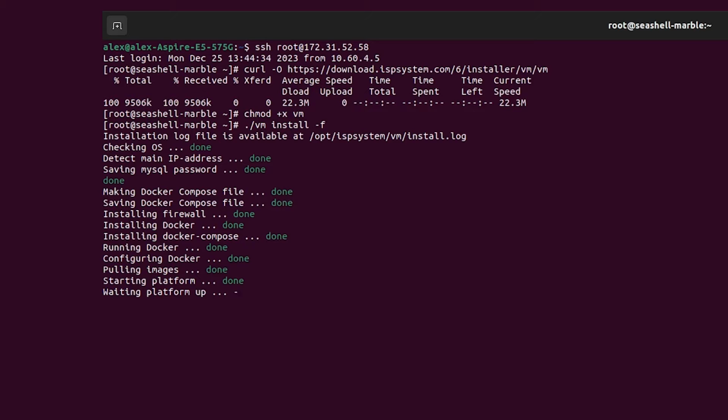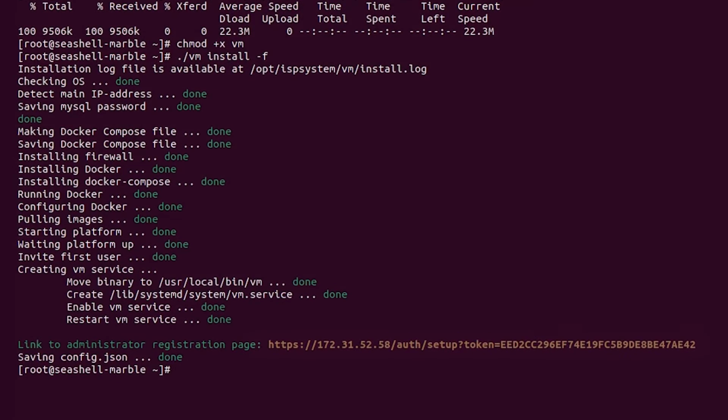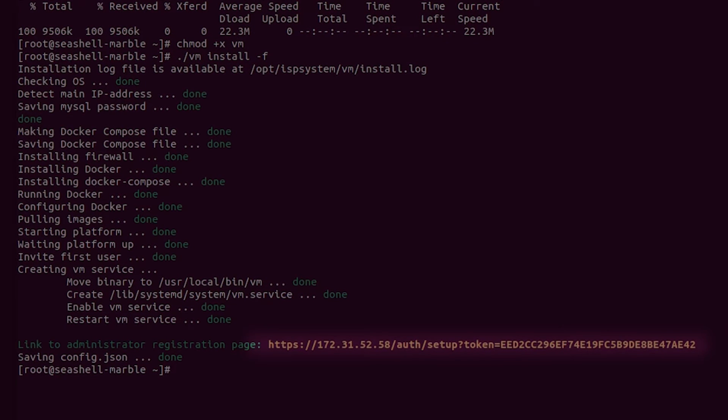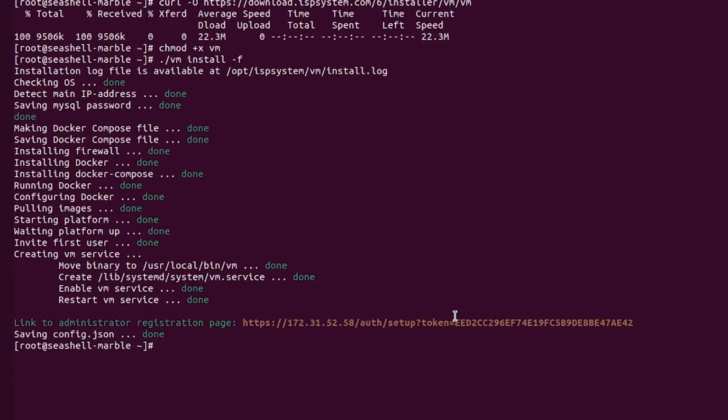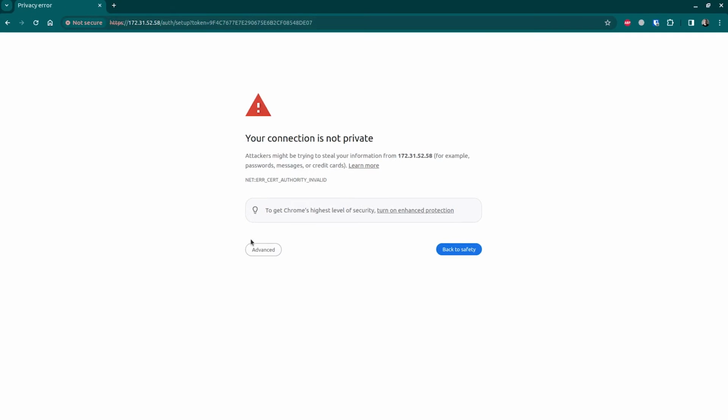If the installation is successful, a link to VMmanager will be displayed in the terminal. When you click the link, the browser will display a potential security threat notification. This is the case when the server uses a self-signed SSL certificate. You will be able to attach a valid SSL certificate in the platform settings later to make sure the notification does not pop up again.